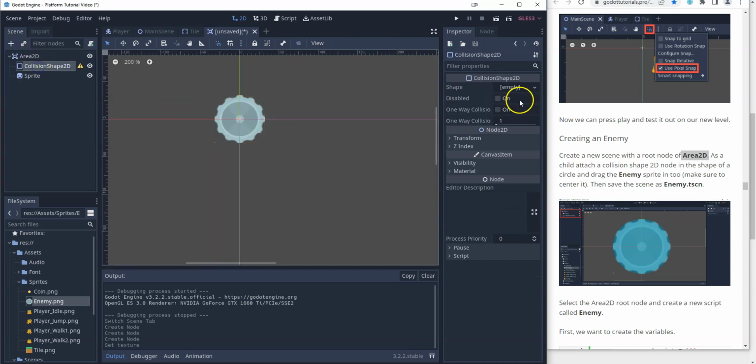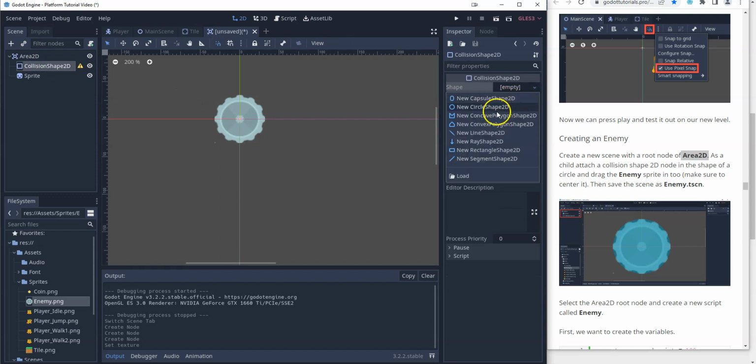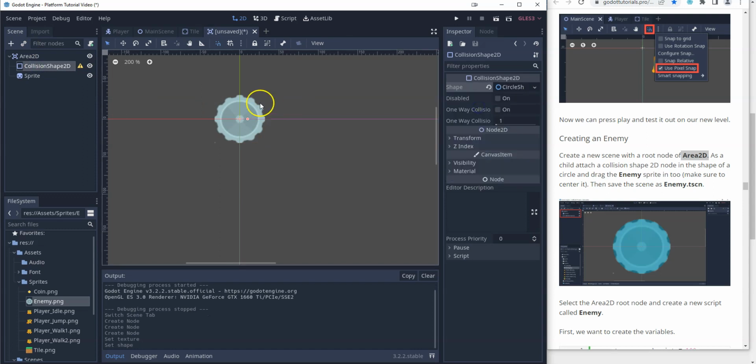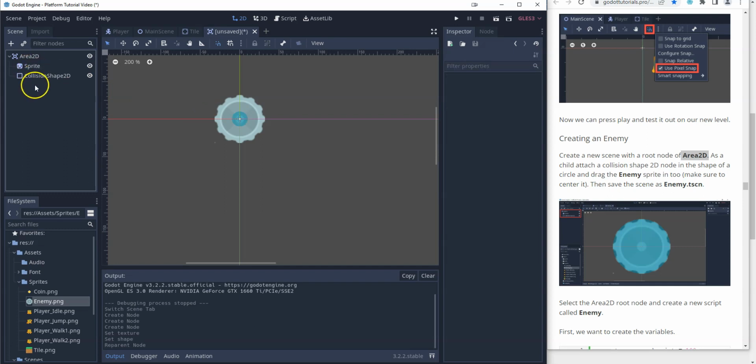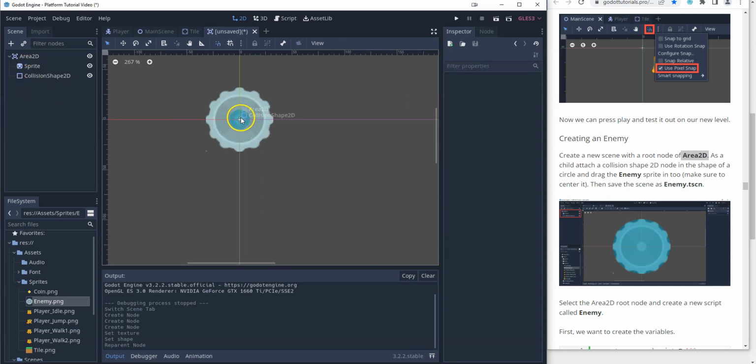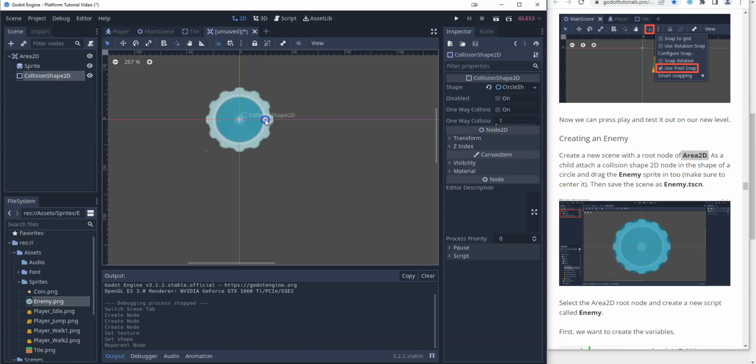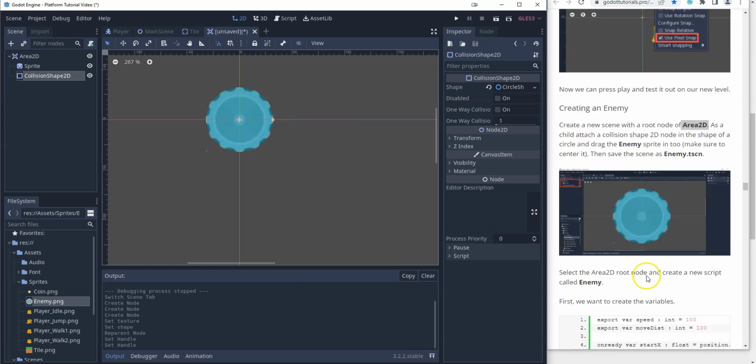And my collision shape I'm going to set as a new circle shape because this is a circular object. So we want to be able to see that. Now again, we're going to just move that down underneath Sprite, not as a child of Sprite, but underneath it so that it's something we can see. And we're going to set that to be about the size of our enemy sprite so that it's going to collide at the right time.